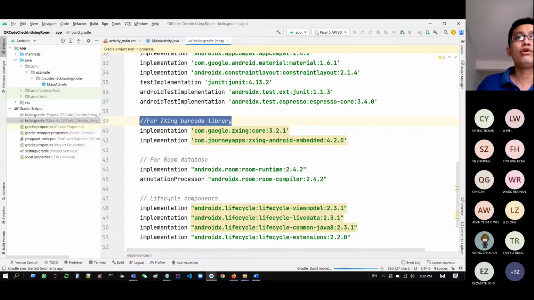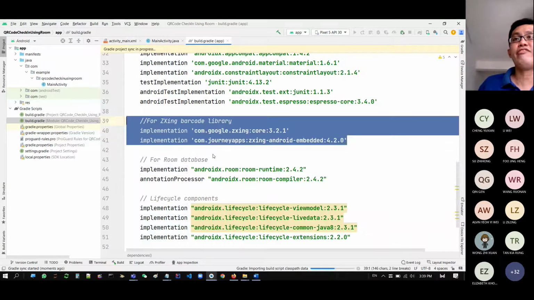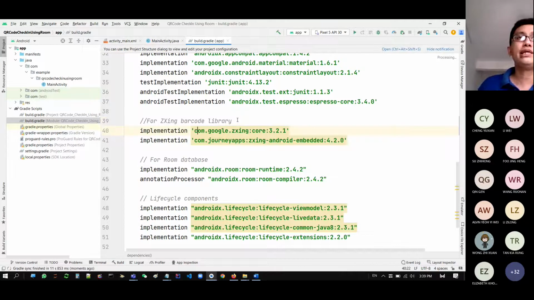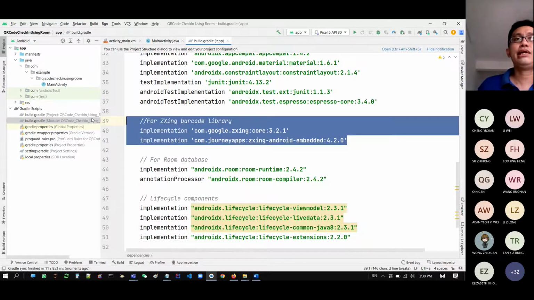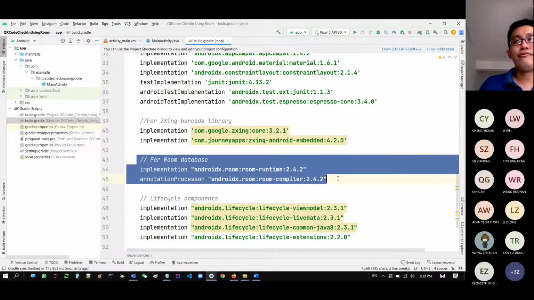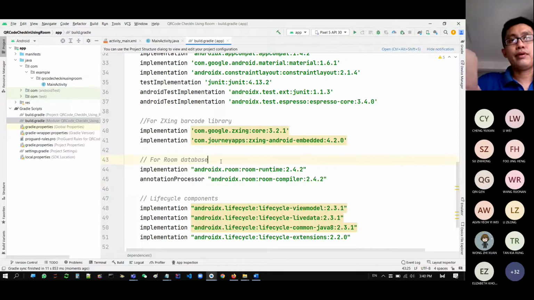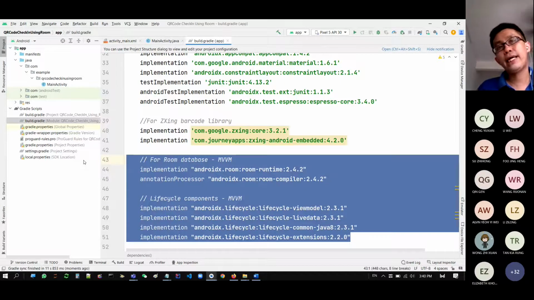For zebra crossing, this one has nothing to do with the MVVM, nothing to do with Room. This is just a third-party library for QR code scan. You may use another library also can. Doesn't matter. So I will use this as a demo. You can use this for your project also if you haven't adopted any. Room database is for our SQLite. This is for MVVM. And then this one is also for MVVM. Both all these are actually part of the new Jetpack framework.